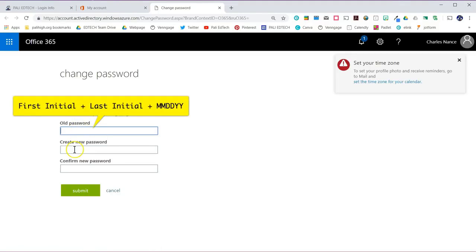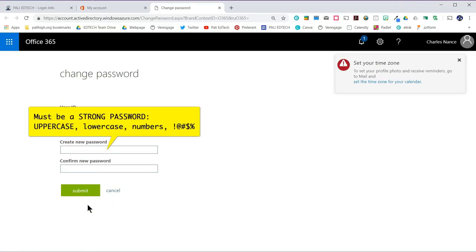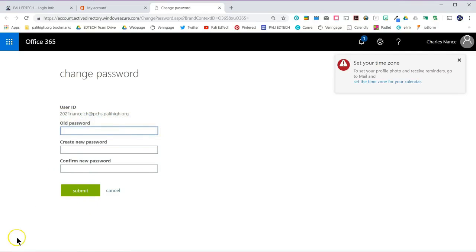Your old password, which was the one you gave, you type that in, right? Your first initial, last initial, birthday, and then create a nice, strong password. This is the password that's going to get you into all your accounts, Symphony Campus, Schoology, and Google. So everybody do that right now, all 3,000 of you.